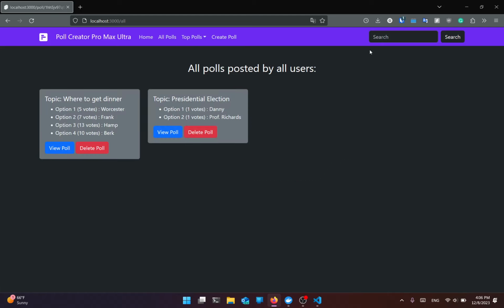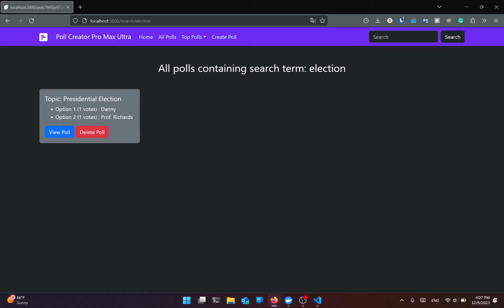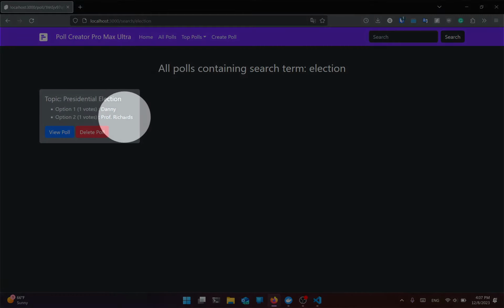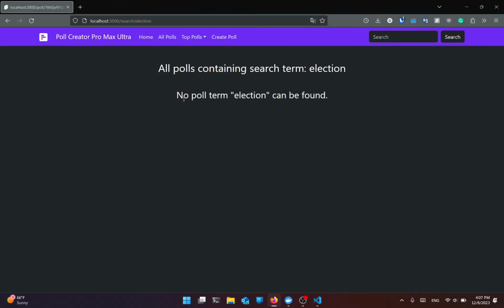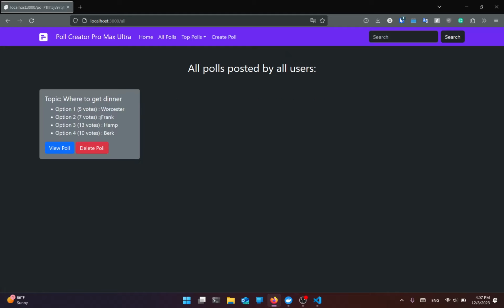And the last functionality that I'm going to demonstrate is the search. You can search by keyword. So let's say election, and here's the poll. And similar to the all polls page, you can also delete a poll here. If you click delete, it's going to say no poll can be found. And if you go back to all polls, it's going to be gone. And if you click on the top polls, it's also going to be gone.